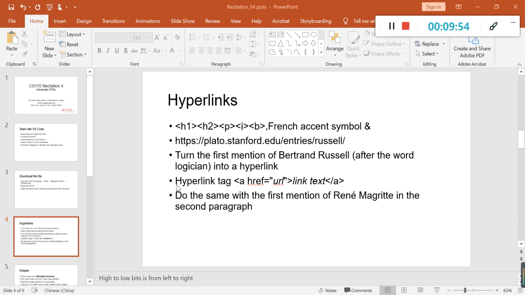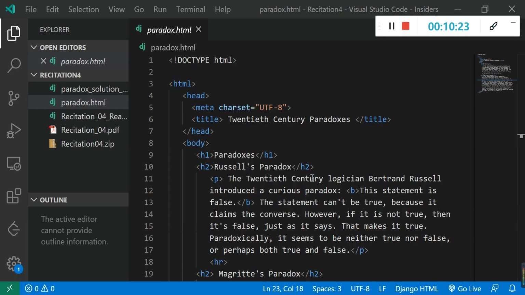Okay, so we need to use a hyperlink tag, which is just A, and we have a parameter called href. Within the quotes, we need to insert the URL for the hyperlink that we want to insert. And between the beginning tag and the end tag, we just insert the link text. And now I will show you how to do this.